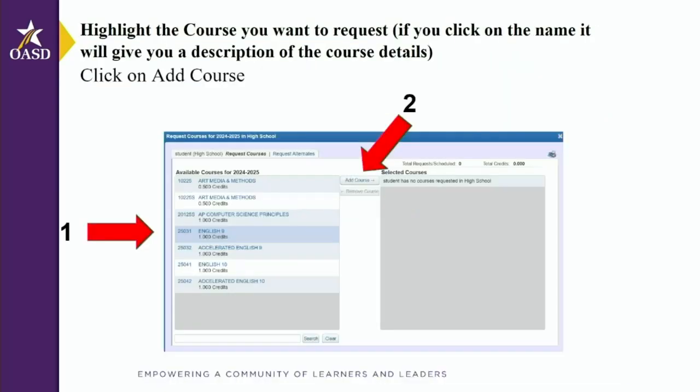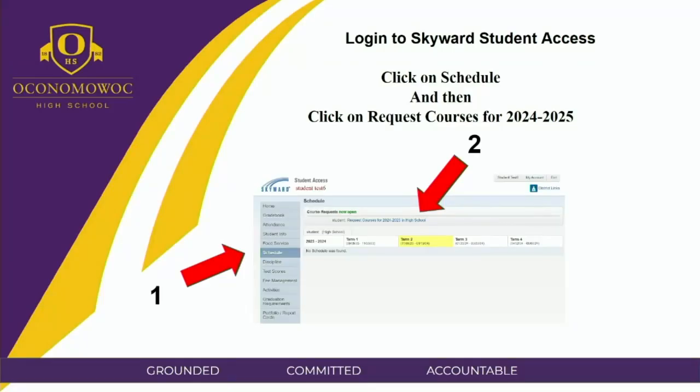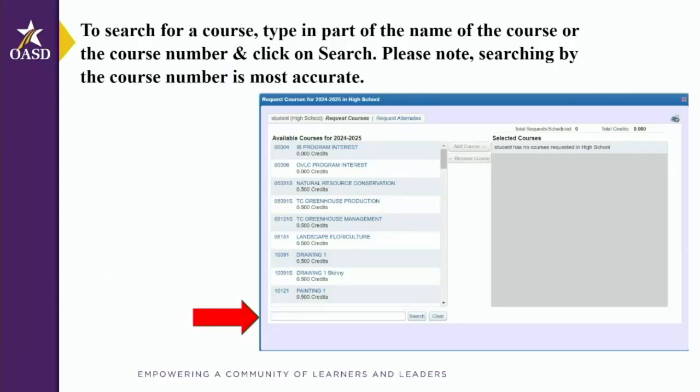We're going to go back and review that process one more time for everybody. So you are going to go to Skyward. On the left-hand side where it says Schedule, you will click there. There is a link at the top that says Request Courses for the 2024-25 in high school. You are going to click that, and then it's going to bring you to where you will start adding in your courses. So you can search either by name or course number. Course number is more accurate.